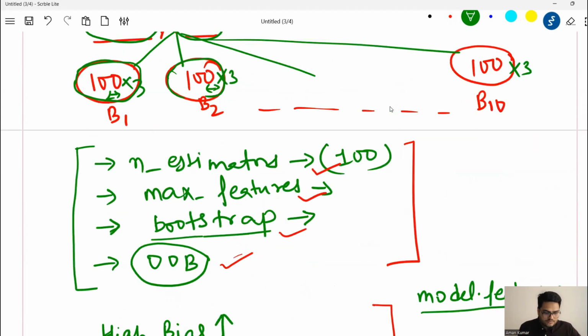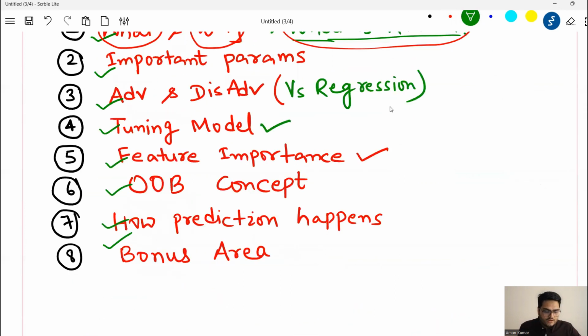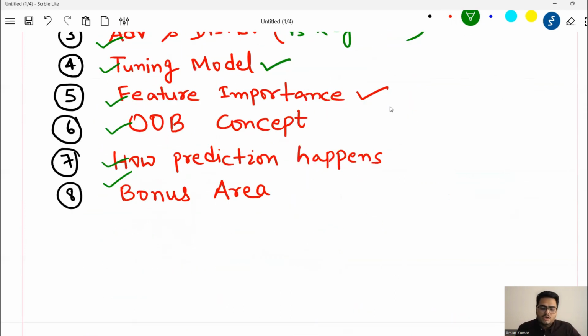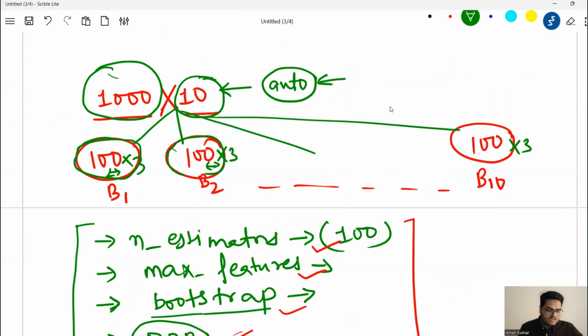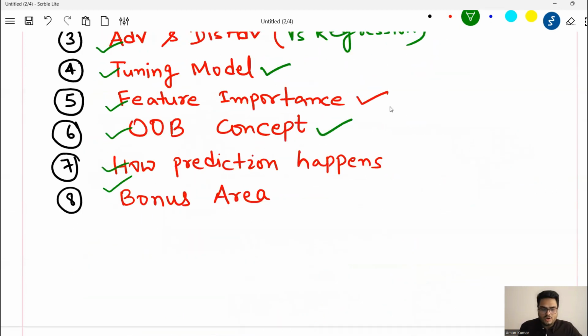What else is there? The out of bag concept. Out of bag is something which I don't want to keep in the bag. If you consider this model, in this bag some records are there and some records are out of bag. This is applicable for this model. Then we test what the performance is on the out of bag sample. Based on that, we can put some threshold in model tuning also. So that is the concept of out of bag.